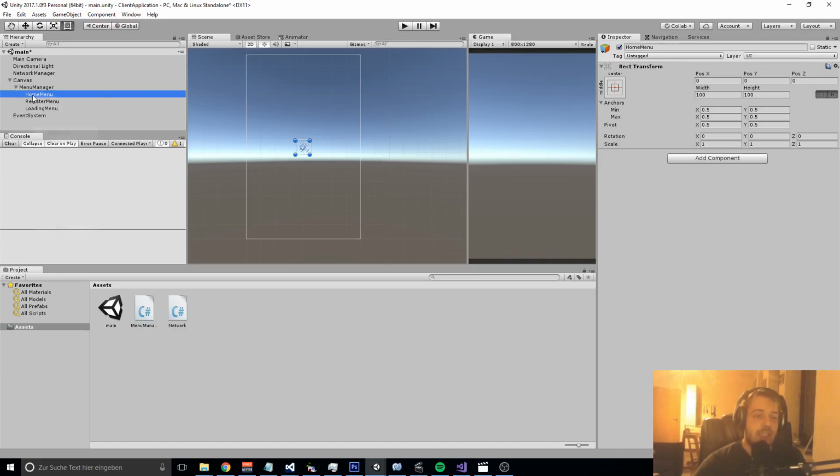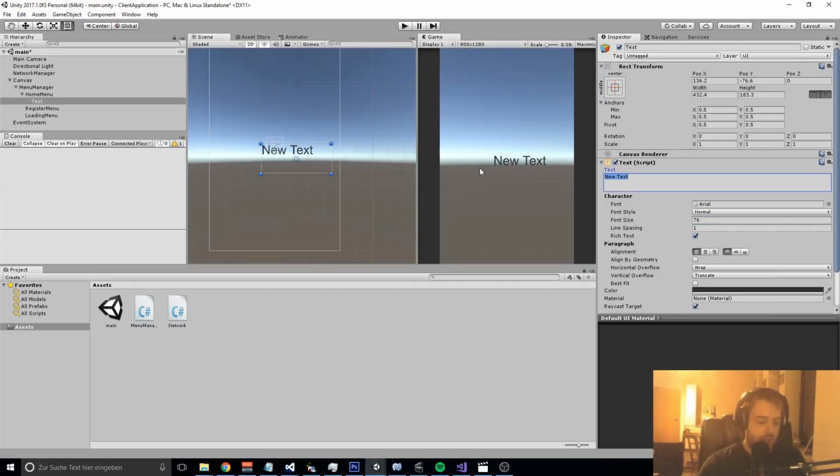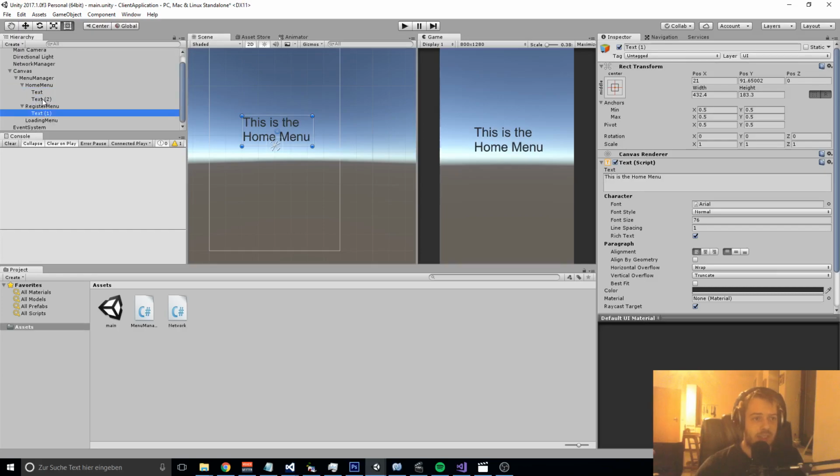So what do we want? In our home menu, we create a new UI. We are going to create a text, make it a little bit bigger so you can read it. This is the home menu. Okay, save this. We copy this text and paste it into our register and in our loading script. In our register menu, we say this is the register menu. Save this, and in our loading menu, we say game is loading.